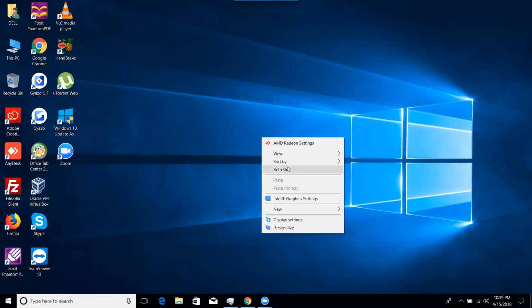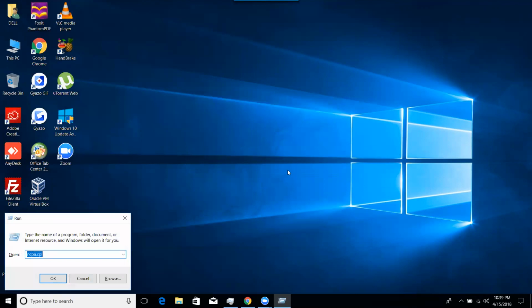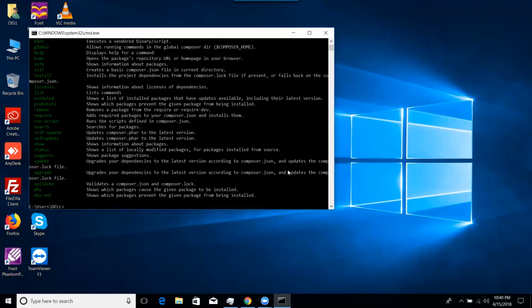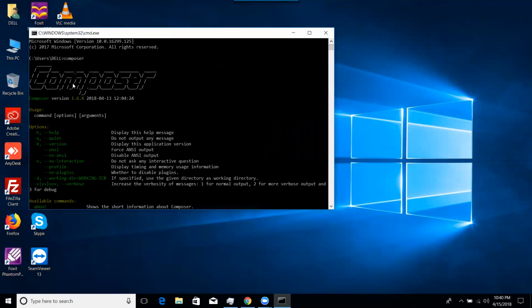So now how can we check it is installed? You have to go to command prompt, go to control or run, cmd command prompt. Let's write Composer. So you can see our Composer is now installed. Composer version 1.6.4. So our Composer is installed. Okay.